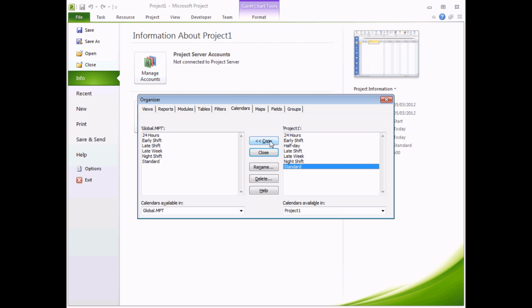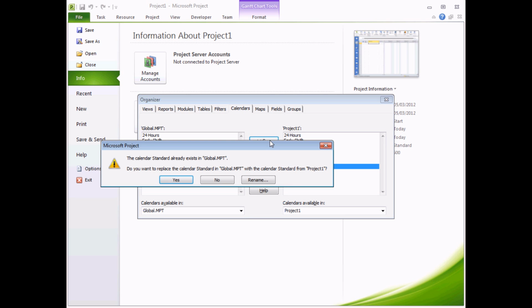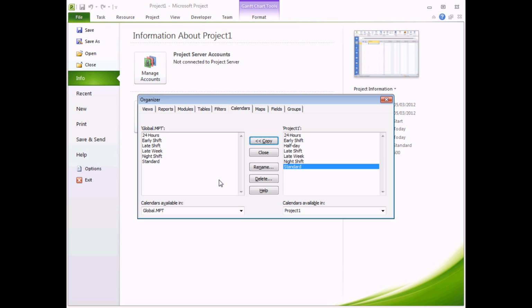If I do that for the standard calendar, it's going to ask me if I wanted to rename it because it already exists. So if I rename it, it will give it a different name. If I click yes, it will simply overwrite it. Here I'm going to click no. There's no button to click on to confirm. You have to click OK. The changes you make take effect immediately.